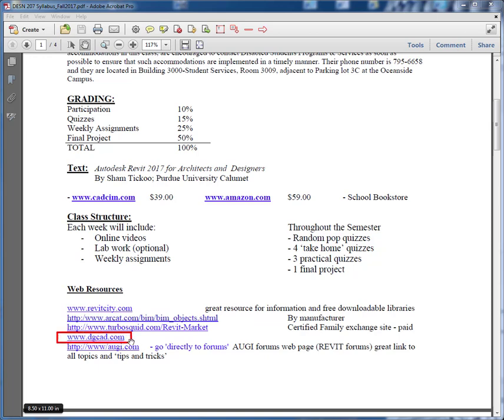DGCAD.com is a great resource. There are many free videos to help you learn Revit, as well as some that you can pay for. The more current ones are the ones that you have to pay for.